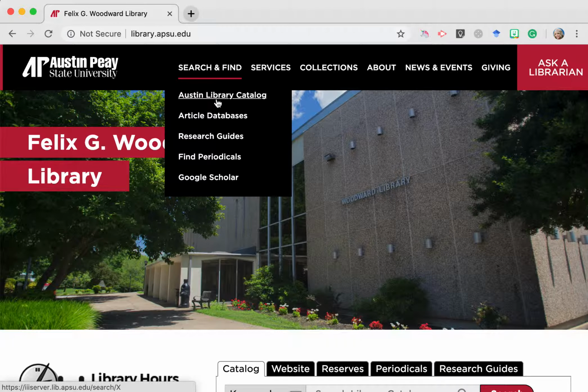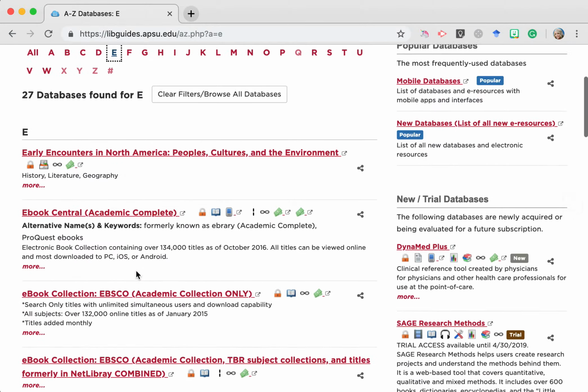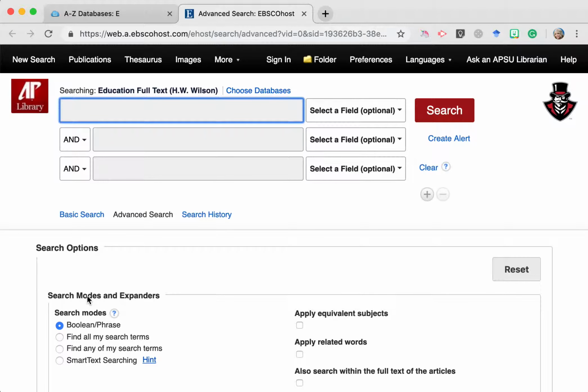Next, hover over Search and Find and select Article Databases. Click E and then Education Full Text. You will need to log in to the library using your Austin Peay credentials. I'm already logged in, so it took me to the search page.